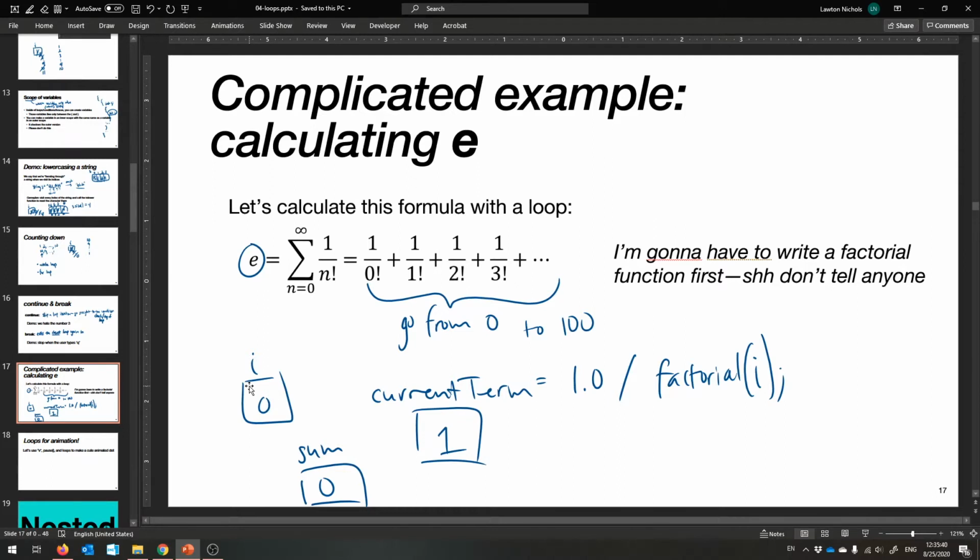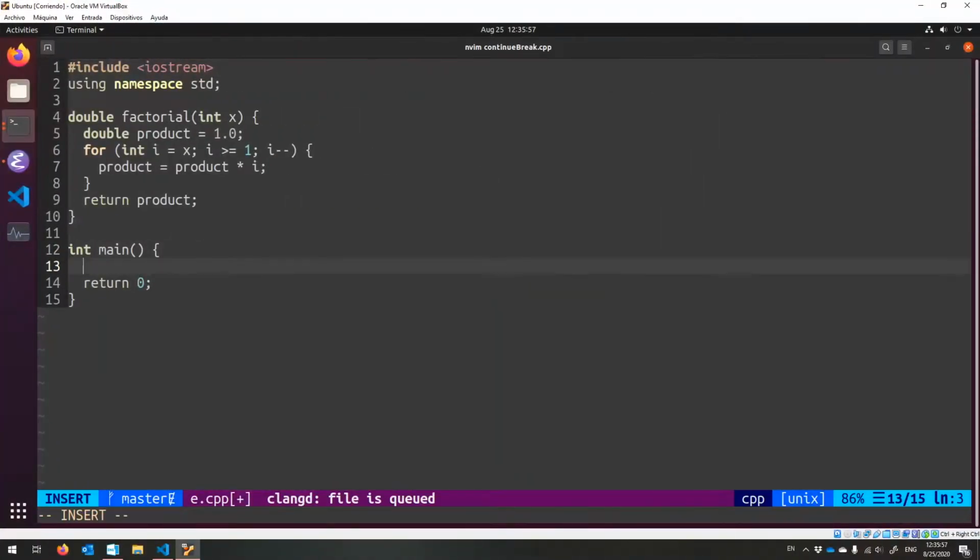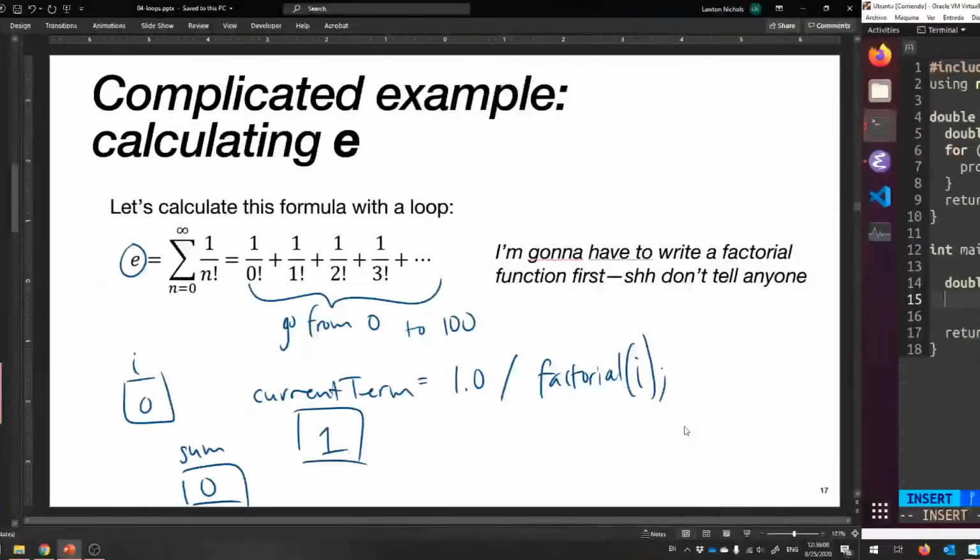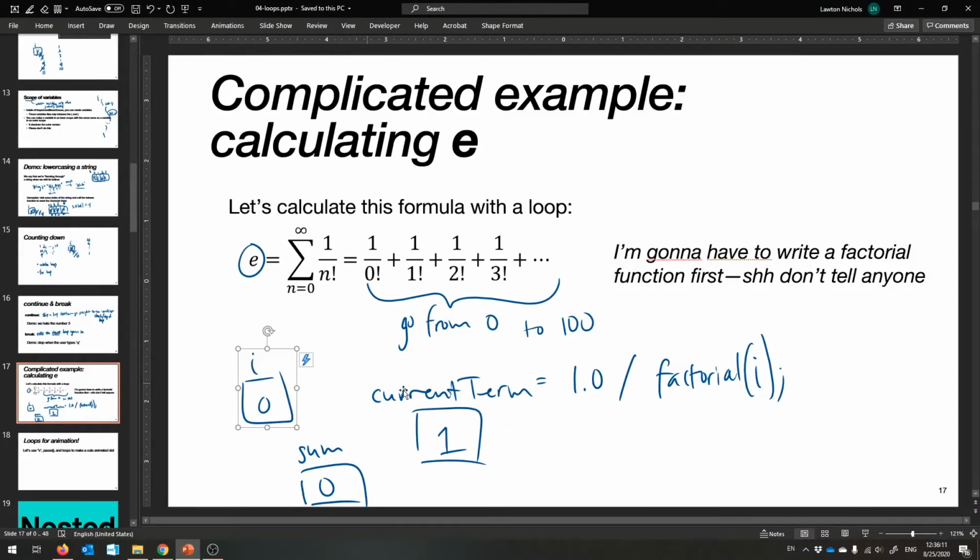Okay, so how are we going to do this? We're going to start our loop with a sum variable and an I variable, and we're going to keep on adding into sum the value 1 over factorial of something. Okay? So let's figure this out. We're going to have a double sum variable that starts at 0. We're going to have an int I that starts at 0, because that's where we want to have our first term. The denominator is 0 factorial, so I will keep track of which factorial we're doing.